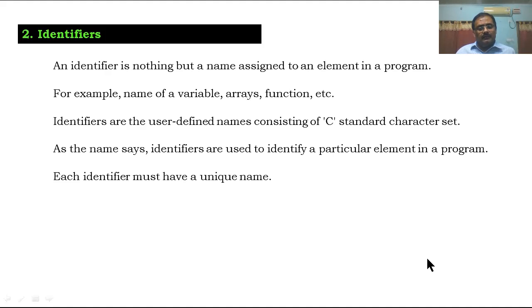Next token is identifiers. What is an identifier? An identifier is nothing but the name assigned to an element in a program. Examples of identifiers: a variable, an array, a function, etc.